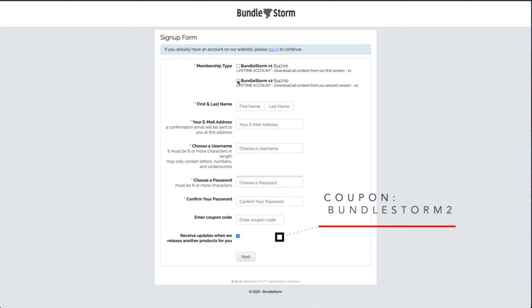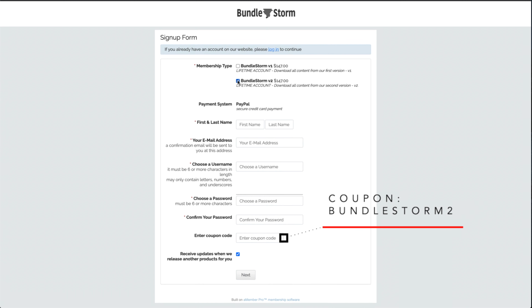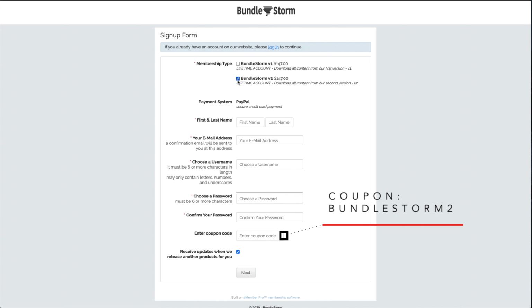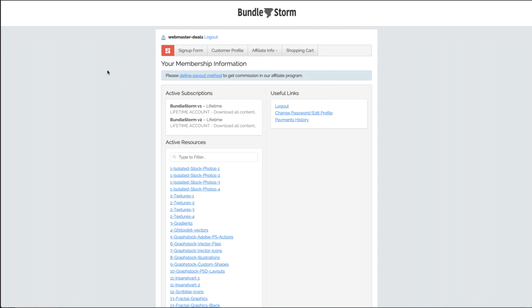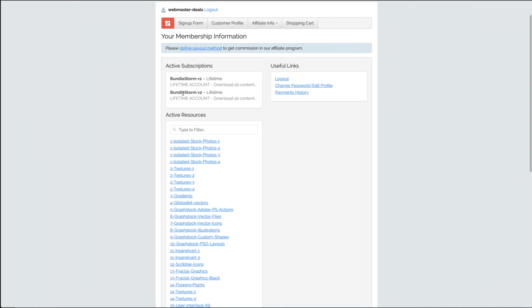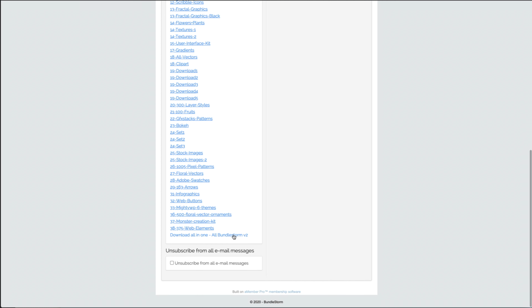Now I will show you how to access the download area. Please check the Bundlestorm version 2. Fill out the form with your name, email address and the password, and in the coupon code enter the coupon visible on the screen. Once you are inside your account, you will see all the download links. In my case I have both bundles. On the bottom of this page you can see a single link to access the Bundlestorm version 2.